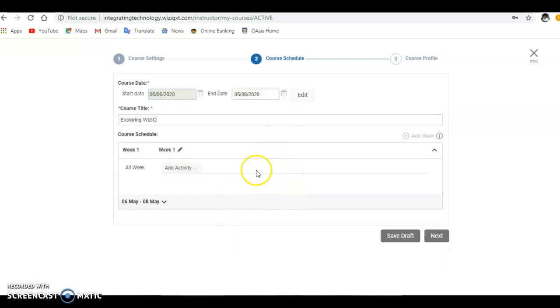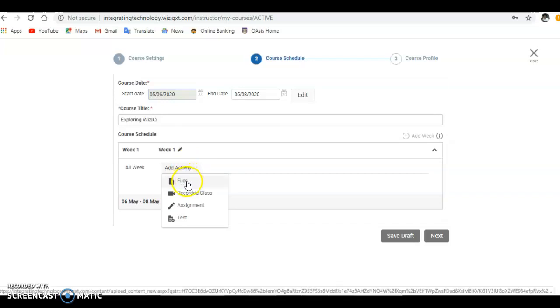And this page is showing the course that I scheduled for this particular day. And if I want to add activities, I can add, for example, a file, or want this class to be recorded and assigned, I can click on one of those. And let's click on record the class.